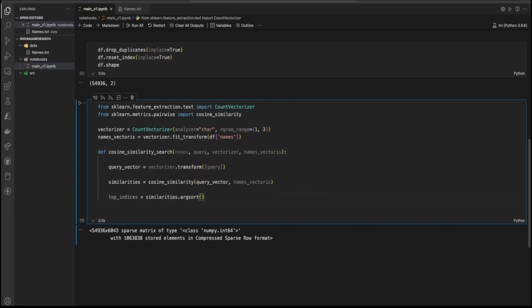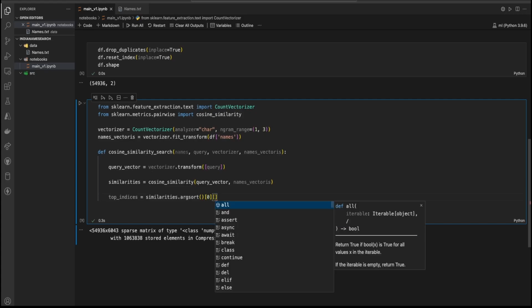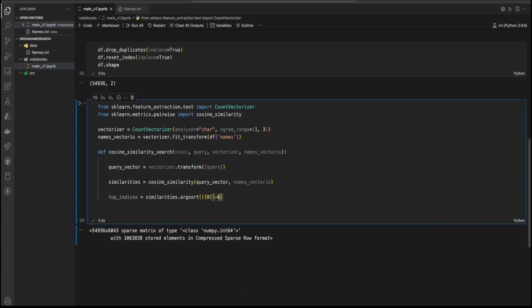First we will sort that one, and then we will access this zeroth index, and from last, because it's going to be ascending order. So from last 6 to -1, I will take. I will explain that later, and will show you what the result will be.